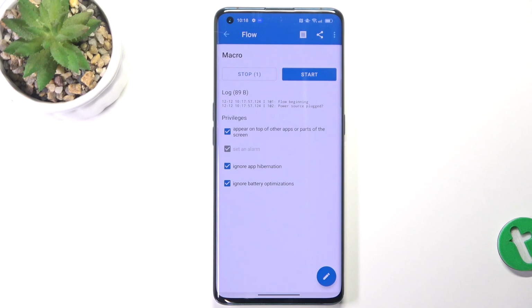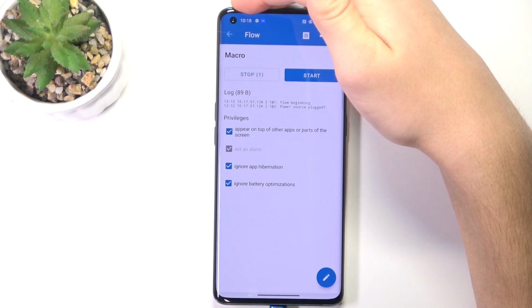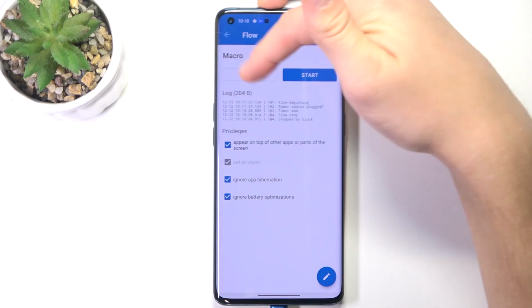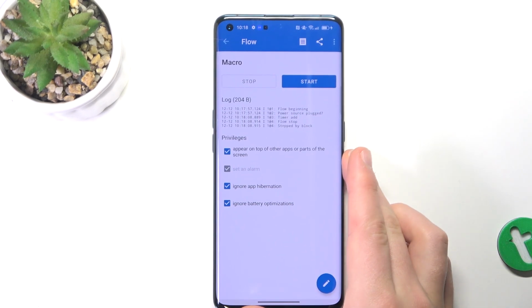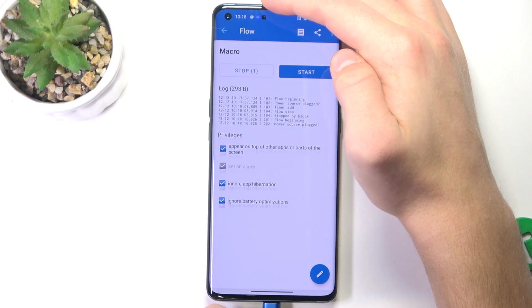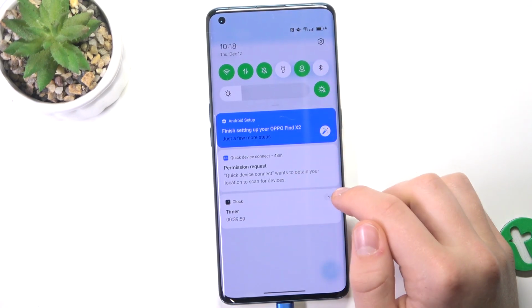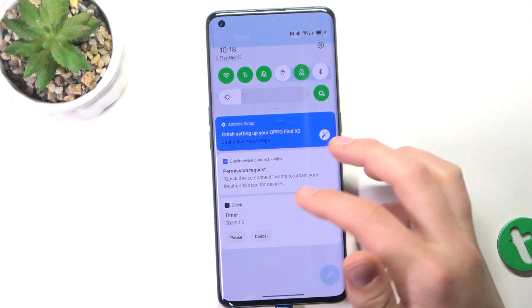So now let me plug in my charger, and a timer has been started. So let's try this again, and yeah, another one started. So that's going to be all.